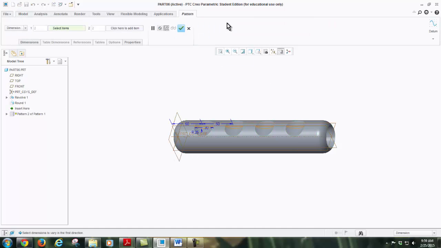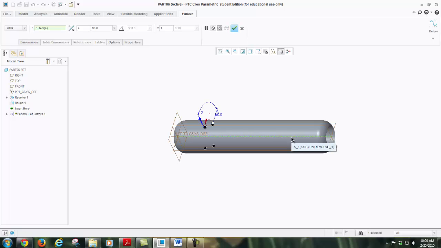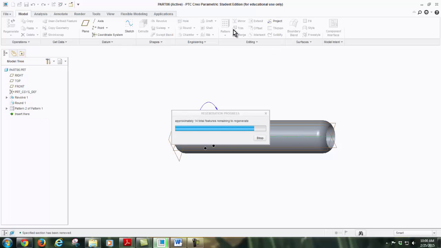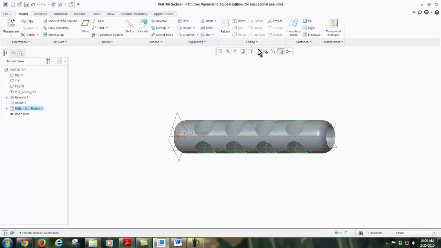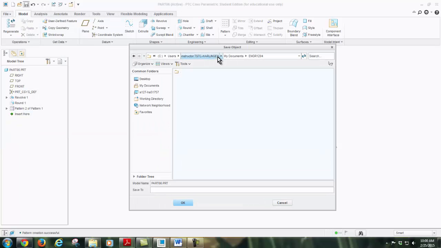Select the pattern and click on the pattern button. Go back to the drop down menu, click on axis, select the cylinder's axis. This will also be 4 instances at 90 degrees. Click OK. Back to standard orientation. And your part is done. You can click Save and Close.